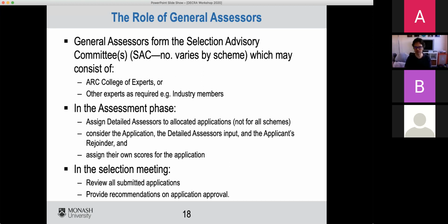So the first thing that the Selection Advisory Committee do is they assign detailed assessors. They then consider the application, the feedback from the assessors and the applicant's rejoinder, and then they assign a score for the application.